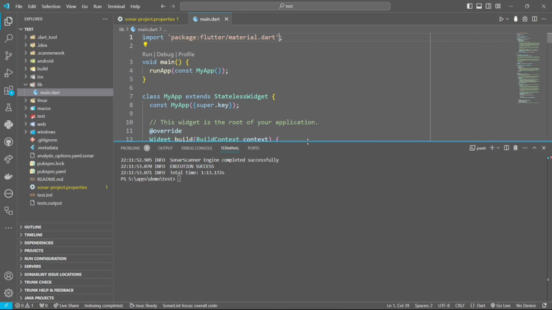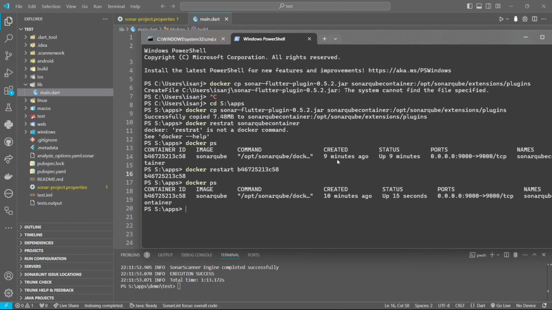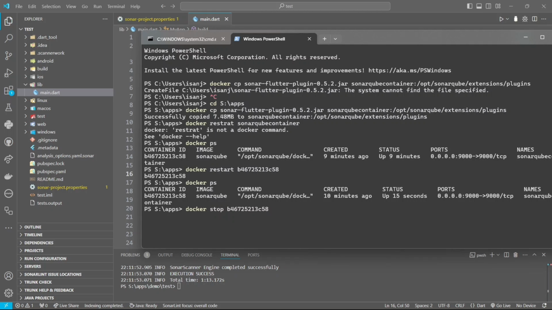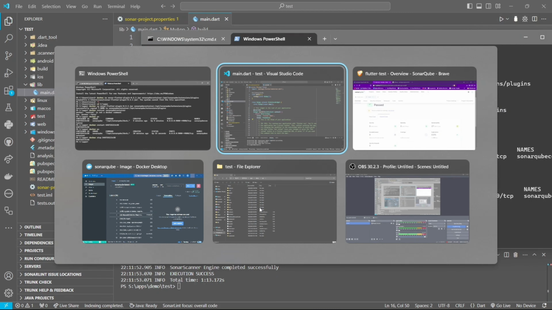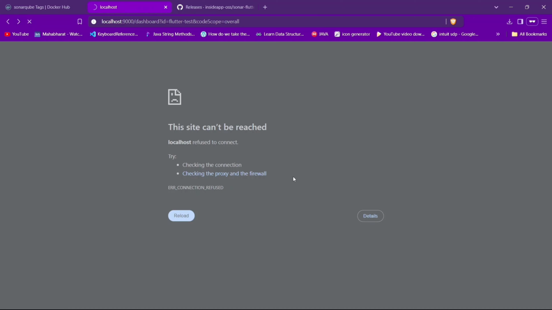Okay guys, let me tell you one more thing. We have created a container and integrated our Flutter plugin for SonarQube in that container, so you don't have to do this step again and again. Your work is over. Just stop this container with docker stop and the container ID, which I had copied. Our container will get stopped, and it will not work now because we have stopped our server.